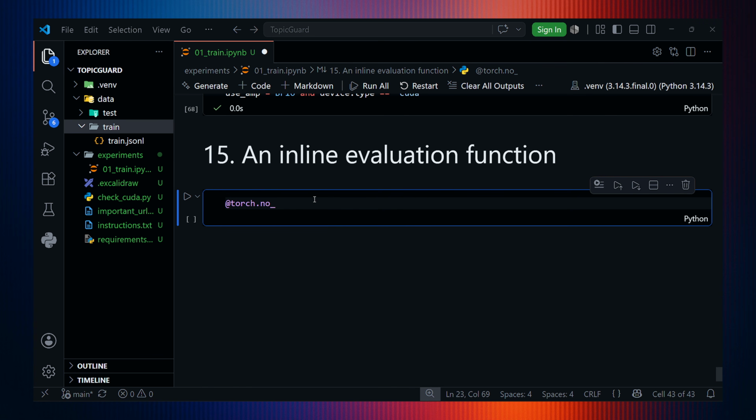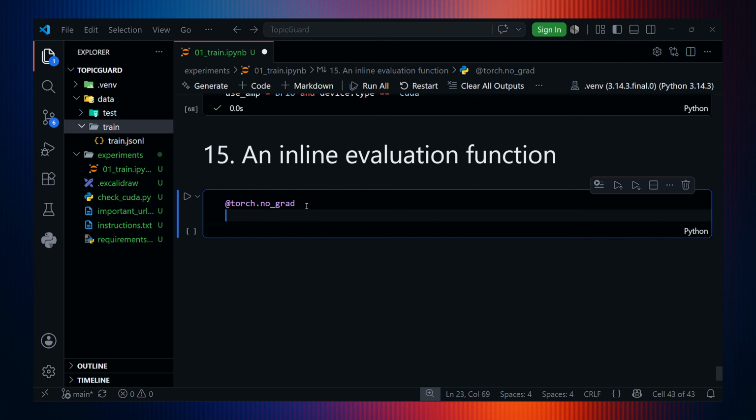We use the evaluation function when we don't want to update. We don't want to learn from the model updation. We don't want to do any model updation. So we have to use torch.no_grad. It means we don't want to update or track our gradients. So we are creating the decorator and then creating the evaluation function.